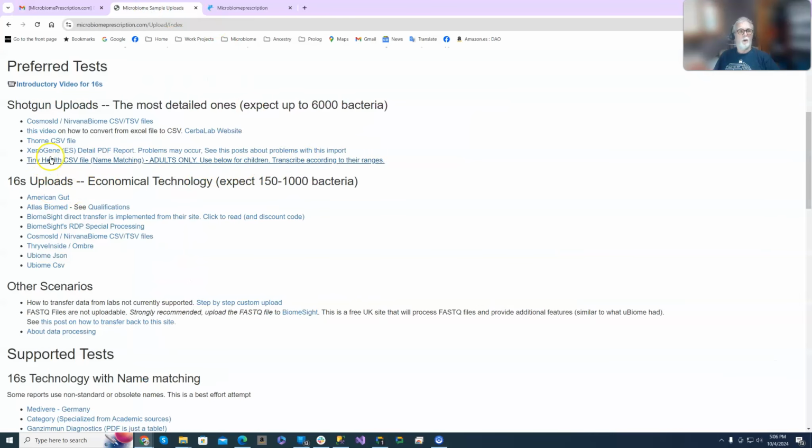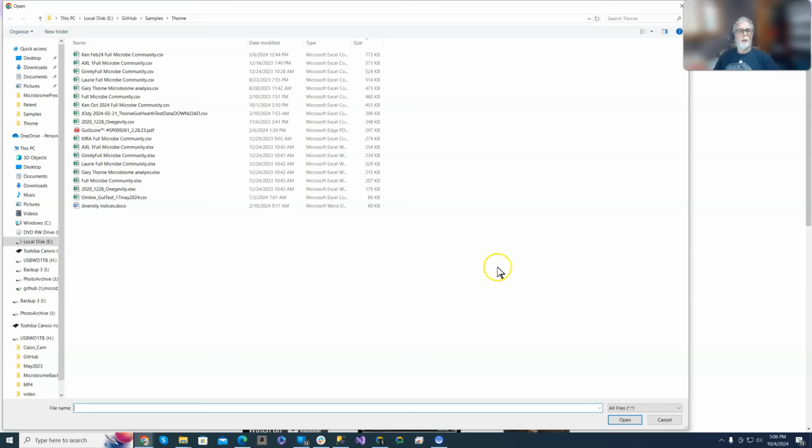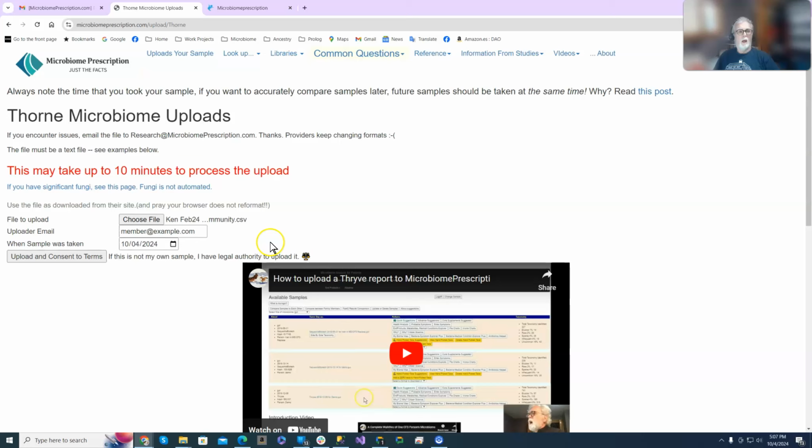The other way is you go in and you do an upload, and the upload process is pretty straightforward. You go in, you find the file, the matching file of the right type, click OK, put in your email address, the date, and click upload consent, and you will also get an email after the upload has been successful. If there's a problem, just email research at Microbiome Prescription.com, and include a copy of the file you're trying to upload.